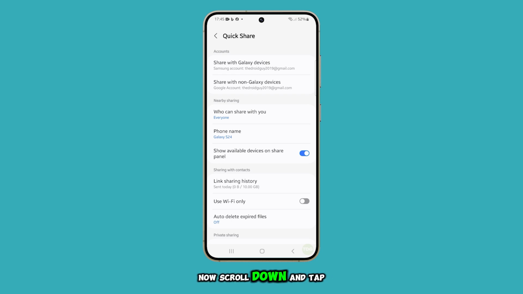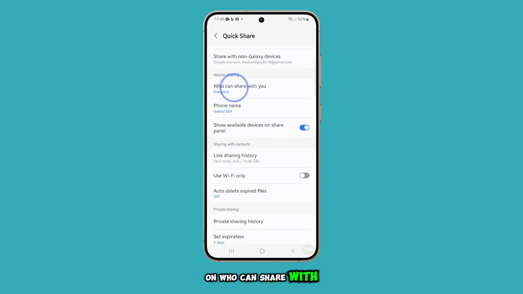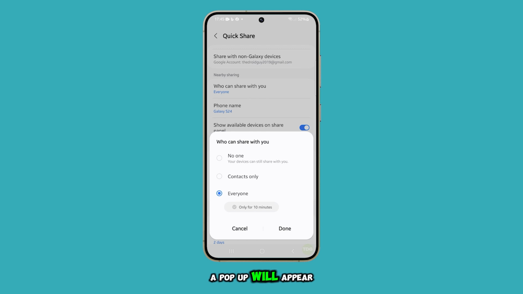Now, scroll down and tap on Who Can Share With You. A pop-up will appear with options. If you want to restrict sharing to just people in your Samsung account contacts, tap Contacts Only. Alternatively, if you want to allow anyone nearby to share files with you, choose Everyone. If you prefer to turn off nearby sharing completely, you can select No One.